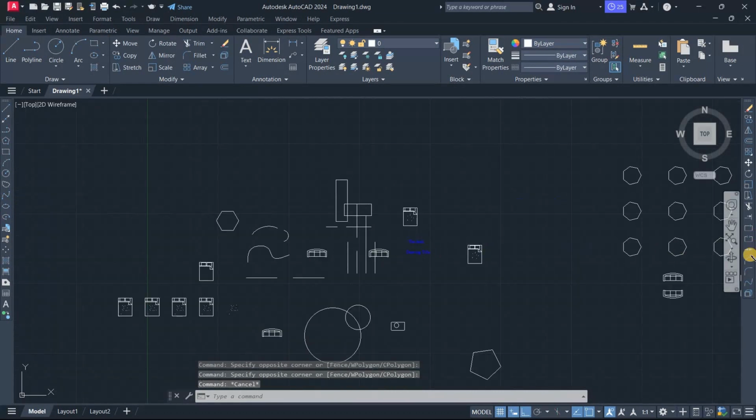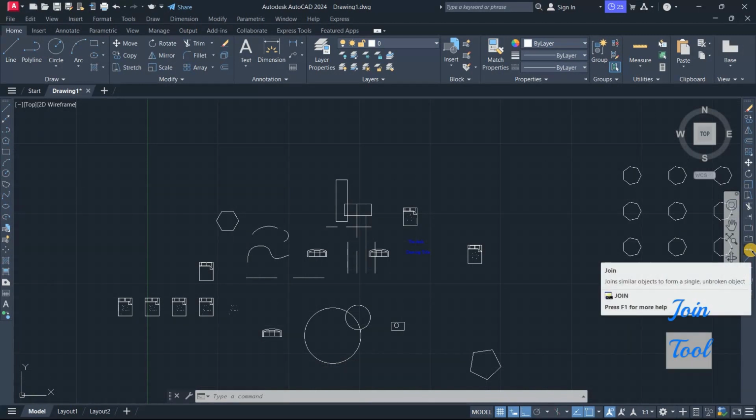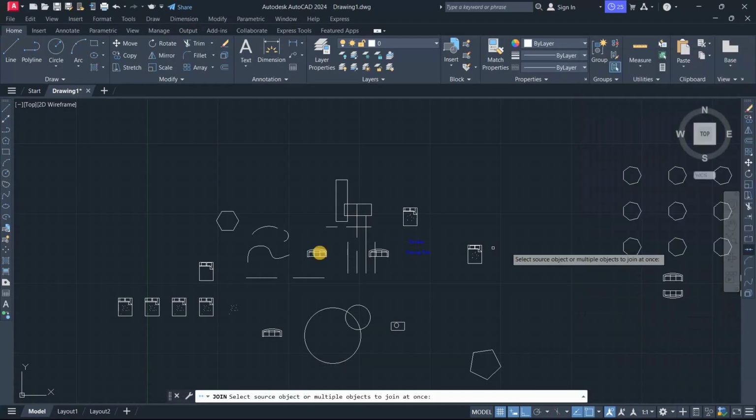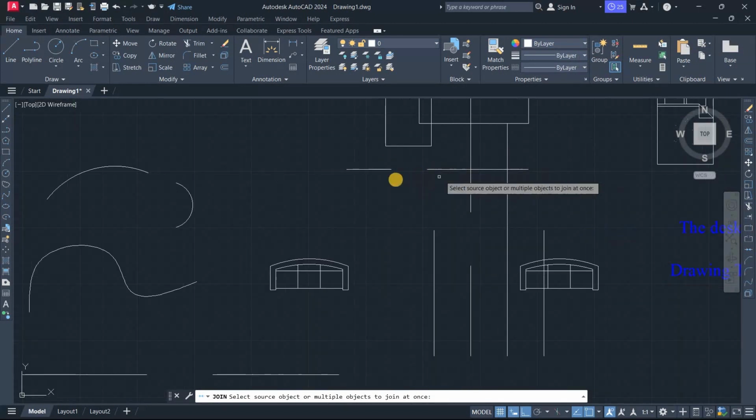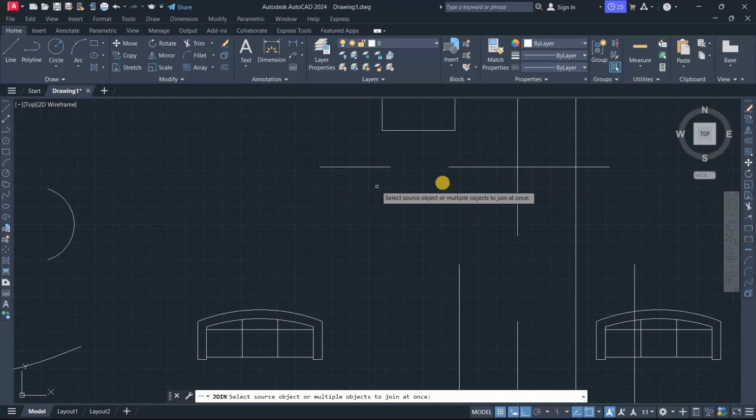So the next tool we want to look at now is the join tool. Of course, this will help you join any parts or any objects that are in line with each other on the same plane.